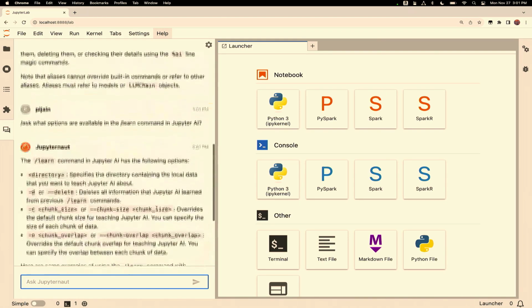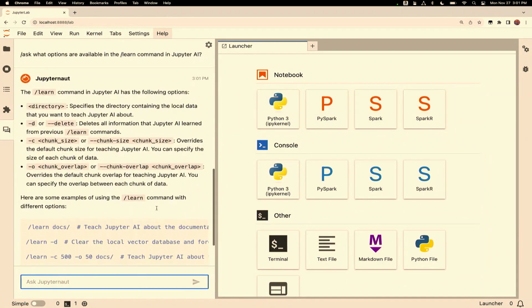All right, so it did come back with something. There's a delete option where you can delete all the learned data. So if you want to restart, or you want to use a different folder, or you have updated a folder, you can use delete to delete all the learned data, and then you can submit the learn command again.